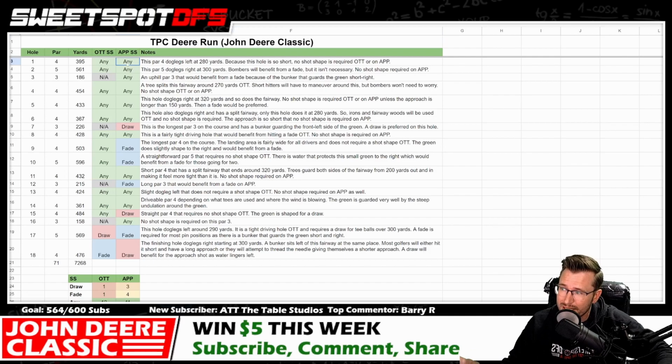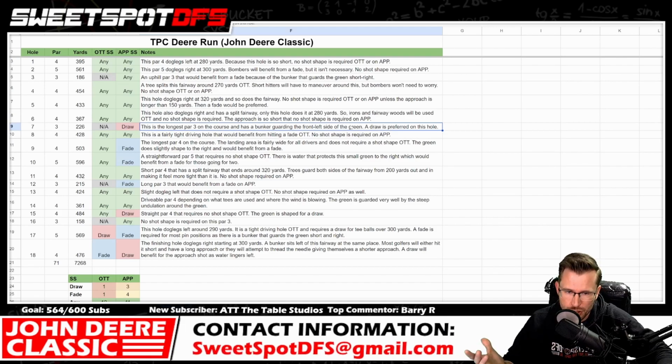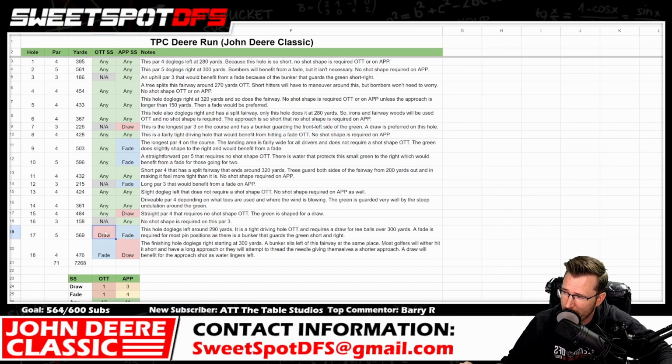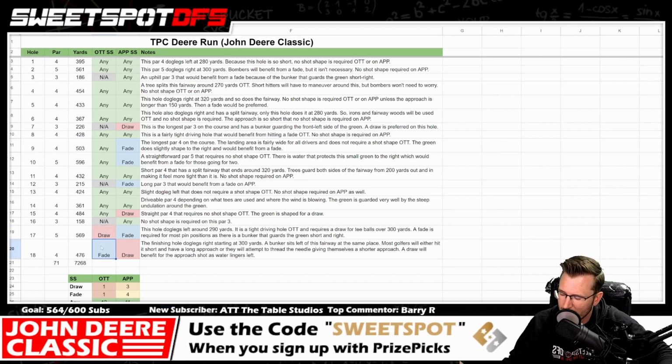So again, this isn't necessary. This isn't required shot shapes. This is just based off of scoring potential. That's why I put the shot shapes up there. So as you can see, it's pretty even. If you're reading the screen right now, it looks like just one draw off the tee and one fade when it comes to shots off the tee.